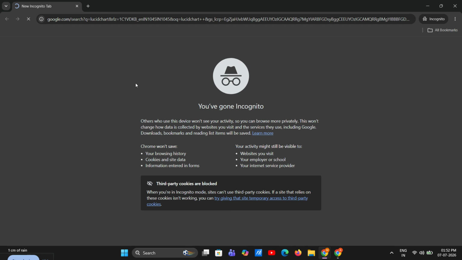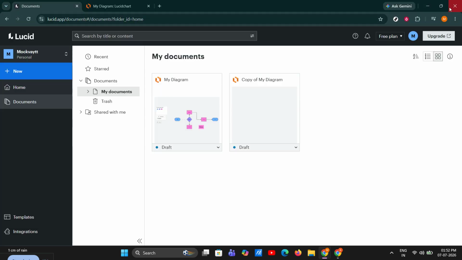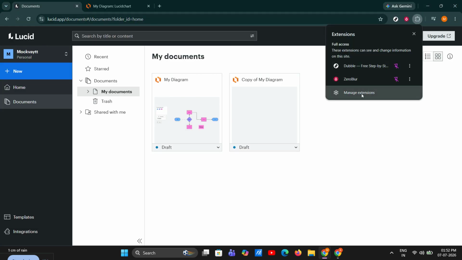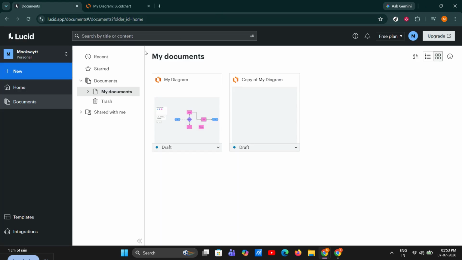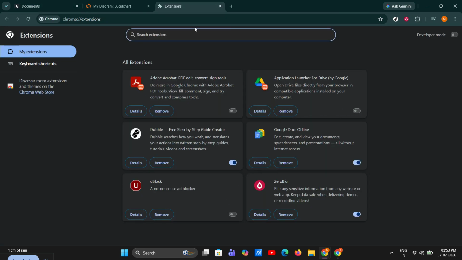If that happens, go back to your normal browser window and disable your extensions one by one. After turning each one off, refresh Lucidchart and test it again. This helps you identify the exact extension that is conflicting with the site. Once you find it, you can leave it disabled while using Lucidchart or replace it with a different tool that does not interfere with the page.